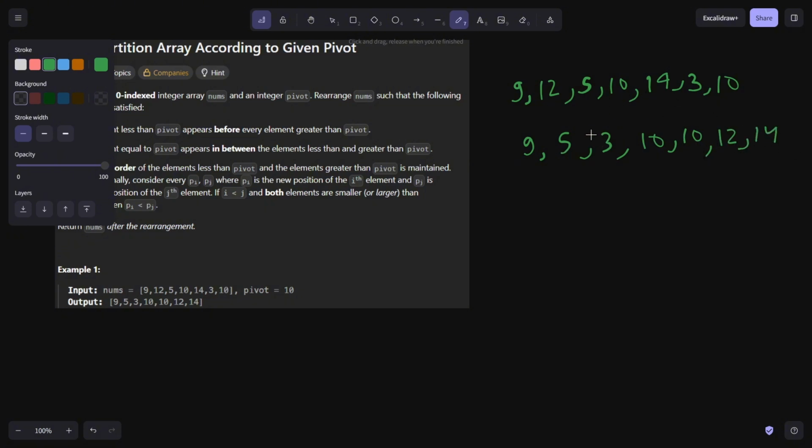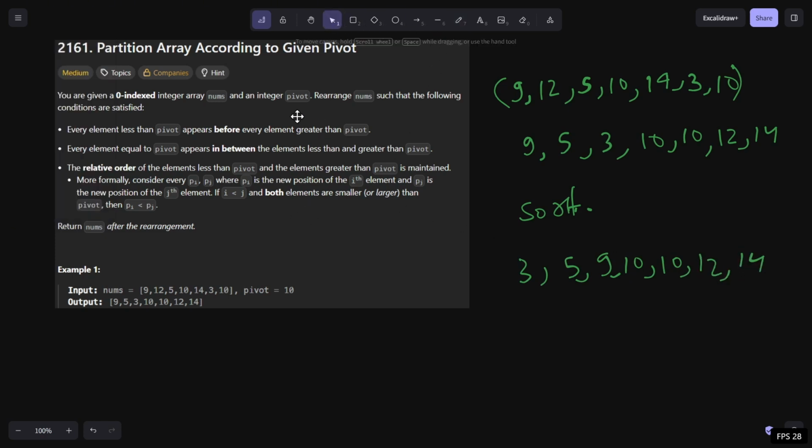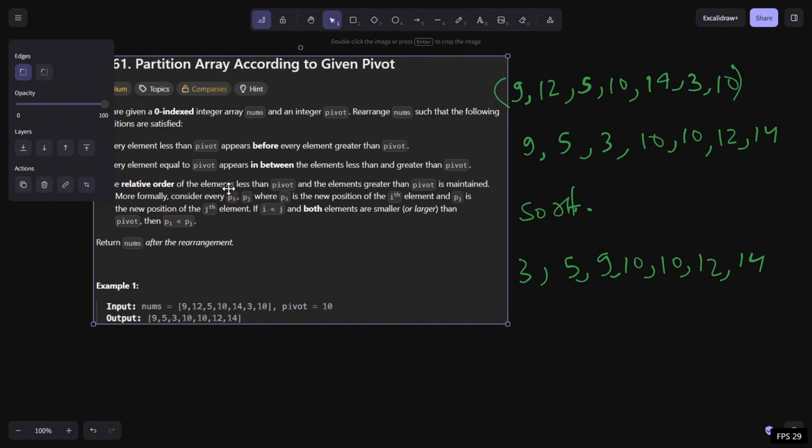Some of you might think we can just sort this. If we use the sort function, it is going to return 3, 5, 9, 10, 10 and 12 and 14. But here you see it's explicitly mentioned that the relative order of the elements less than the pivot and the elements greater than the pivot is maintained.